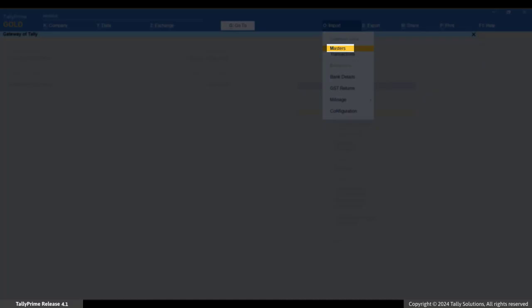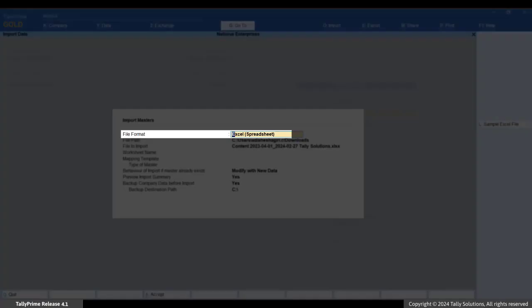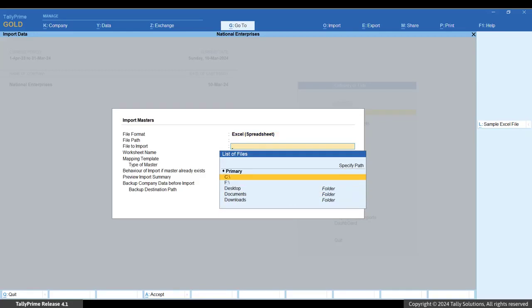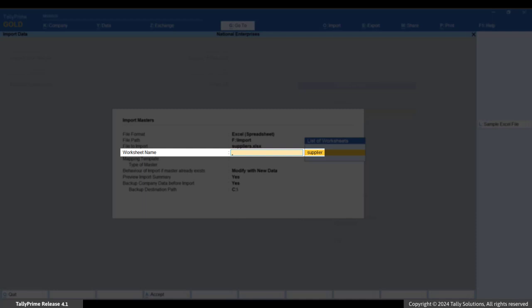Select Masters and press Enter. In the Import Data screen, select the Excel Spreadsheet option in the File Format field. In the File to Import field, browse and select the location and file name of the Excel file you want to import. In the Worksheet Name field, select the name of the worksheet in the Excel file that contains the ledger details.